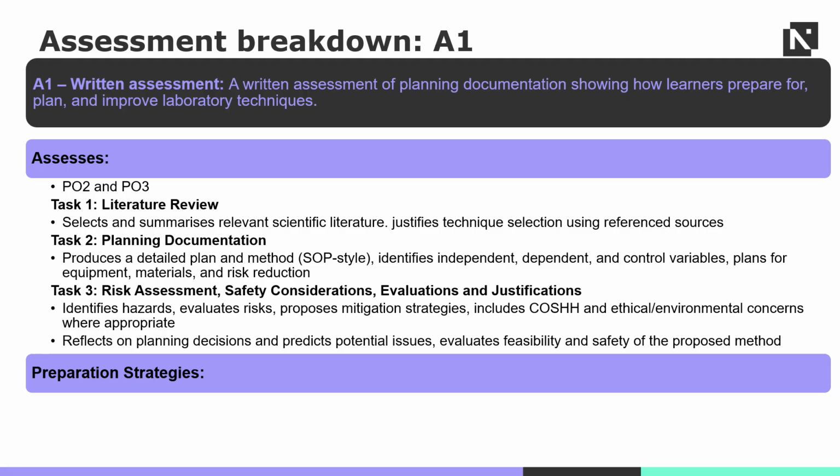Task 3 is the risk assessment, safety considerations, evaluations and justifications. Learners evaluate potential hazards and propose ways to mitigate them. This includes cost considerations and any ethical or environmental impact relevant to the method. This is where learners reflect on the feasibility of their plans, predict any issues, and explain why their chosen approach is both safe and scientifically valid.